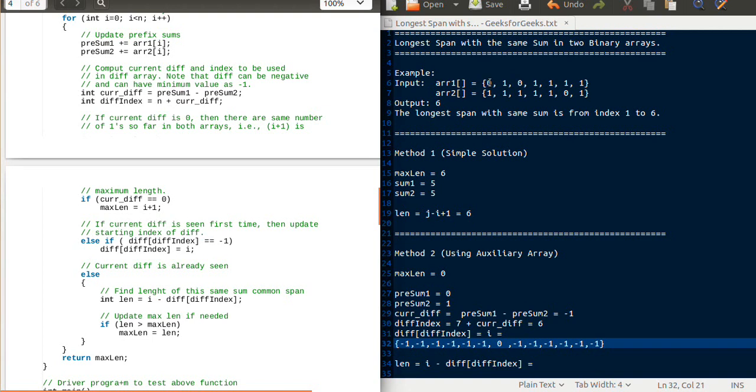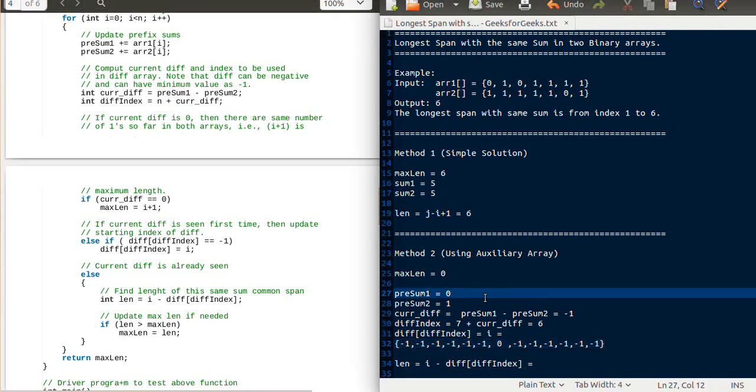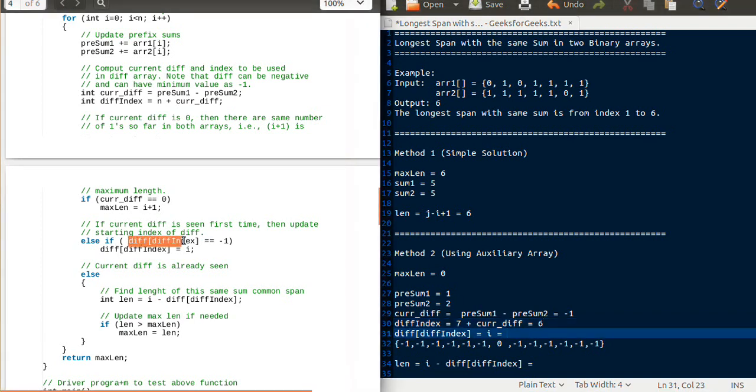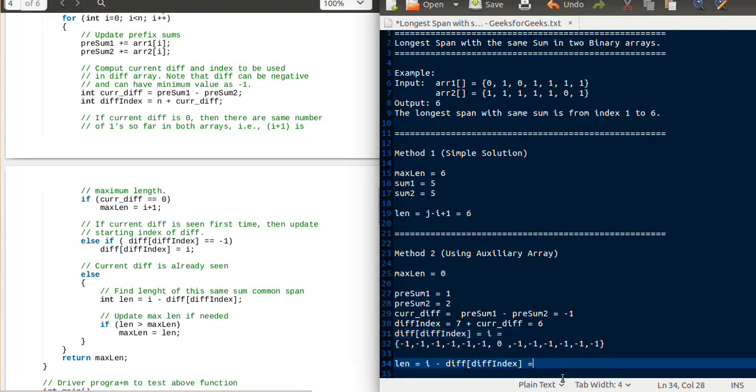So when we increment i from 0 to 1, we see pre-sum 1 becomes 1 and pre-sum 2 becomes 2. So the difference is still the same, so we stay at the same index. Now again, when we come to this condition, we see that this condition will evaluate to false, because diff index at diff 6 is actually 0. So we'll come to the third case, and now we'll try to calculate the length of this span. So the length of this span is 1 minus 0, 1. So we'll update max length accordingly.